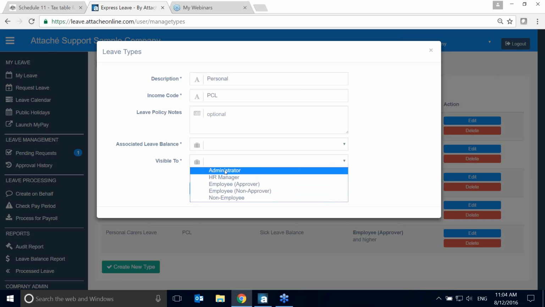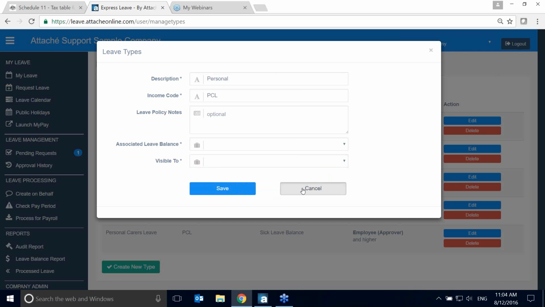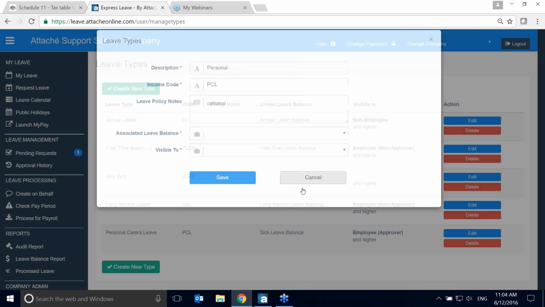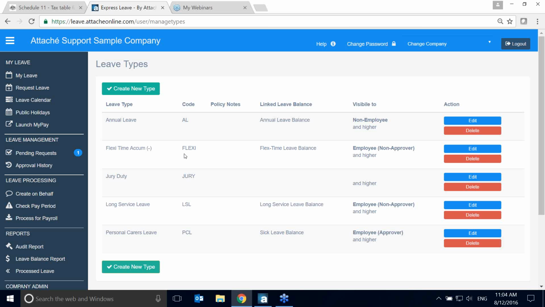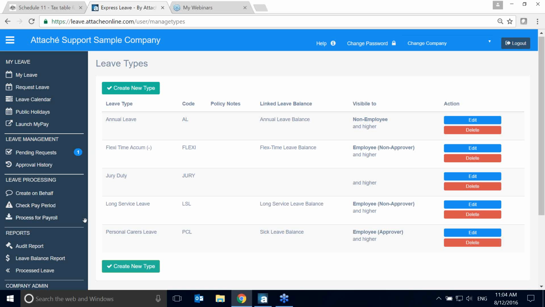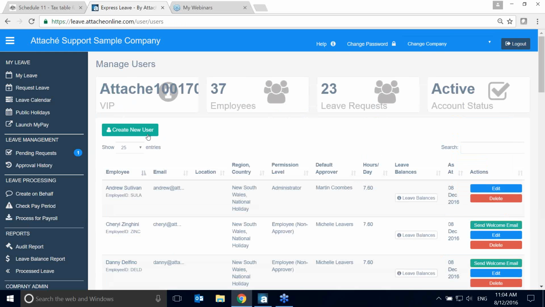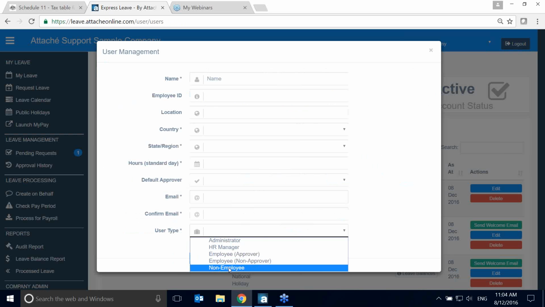The next element is then who it's actually visible to. If you have it as administrator, only the administrator can see it. If you have it as HR, both the administrator and HR can see it. If you have it as the employee approver, it's basically the managers. Employee, everyone can pretty much see it. We do also have the ability to set up non-Attaché users. So if you have potentially some contractors or people that you don't pay through payroll, they can also use this system. You would just set them up as a non-payroll user. So if I just jump into here, create a new user. So under the user type here, you can actually define a non-employee.